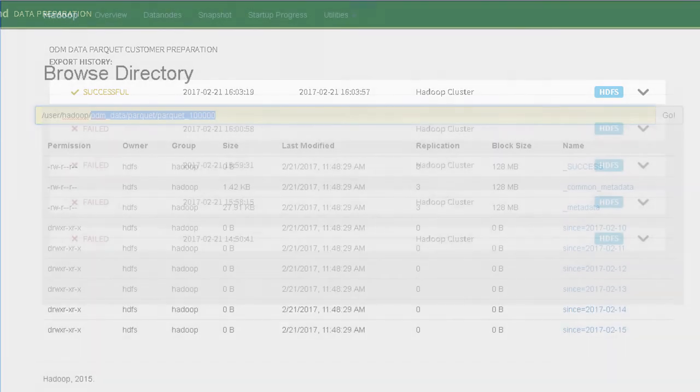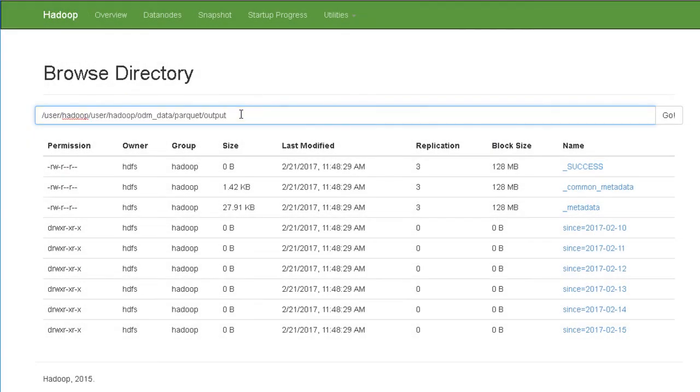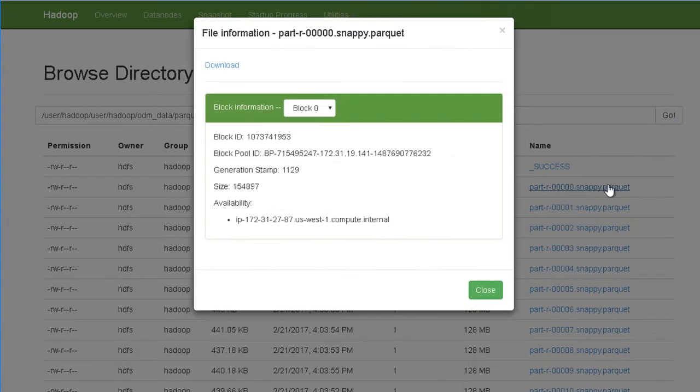And my process ran successfully. I can then log into the Hadoop file system directory and view my dataset. And I can see the file information for my exported data as expected.